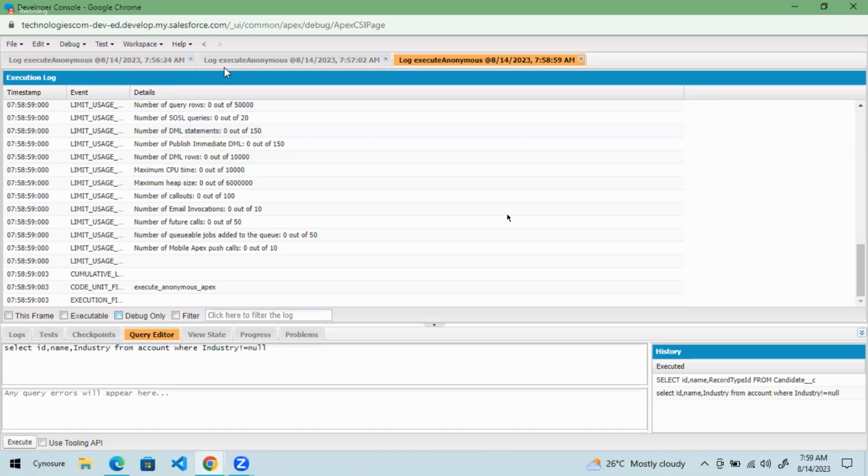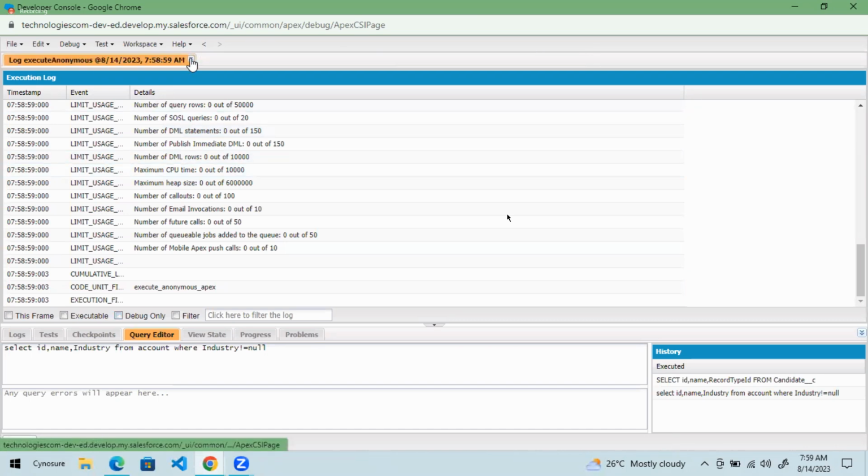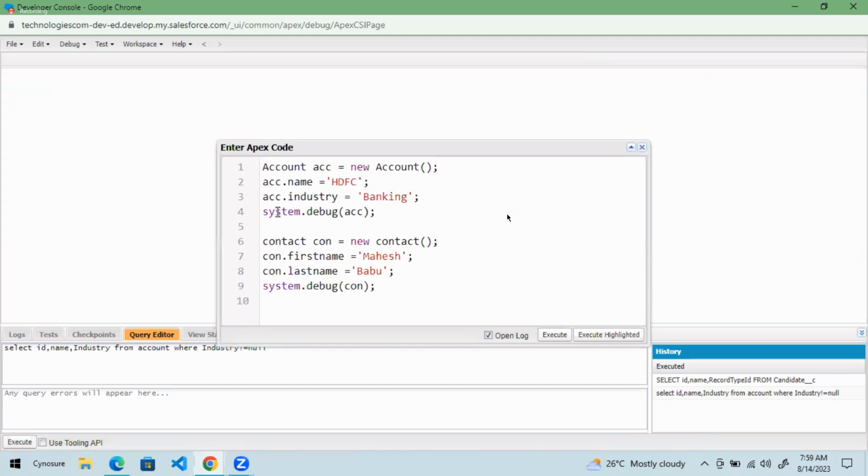Let me perform the DML operations now. Let me close all these things and go back to this. Here, if I do insert acc, then what will happen? Account will be inserted. And if I use insert con, then what will happen? Contact will be inserted. Let me change the name.